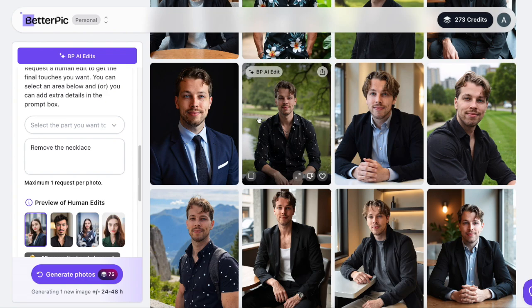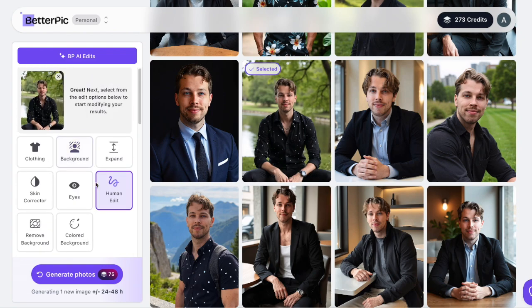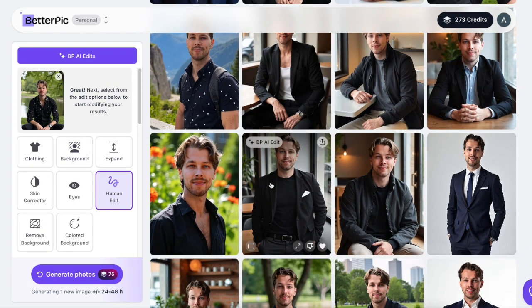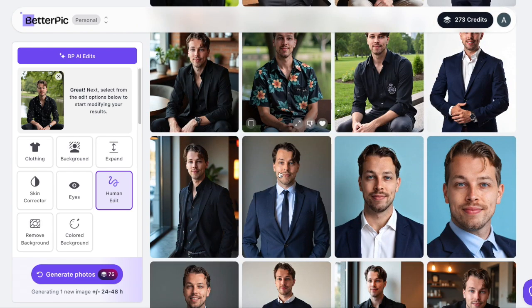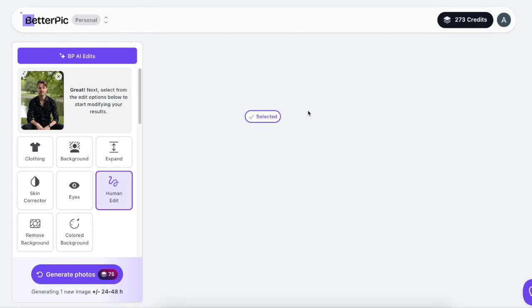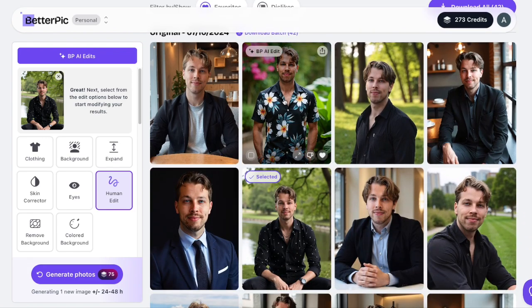But because AI images are always a bit of a dice roll, the ability to have a human editor here to guarantee at least one good headshot is absolutely incredible and unprecedented. So to be brutally honest, I love InstaHeadshots, but if I was you, I would actually try BetterPic AI because of these editing capabilities.